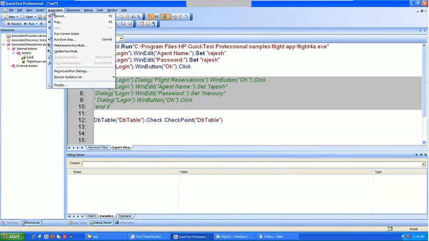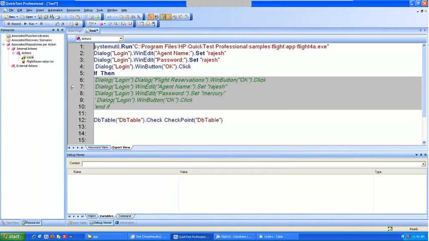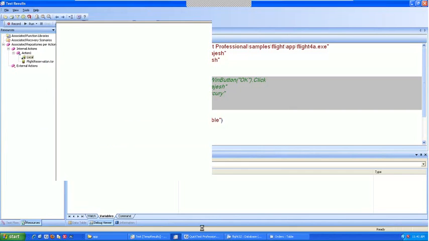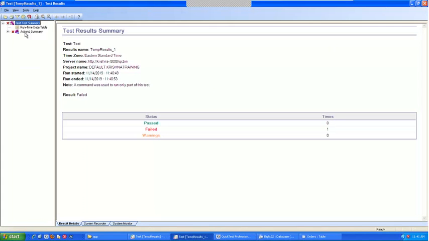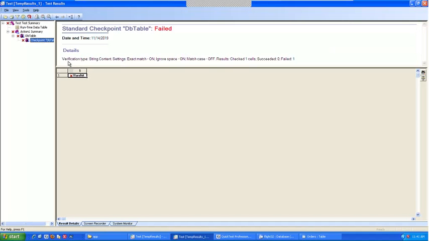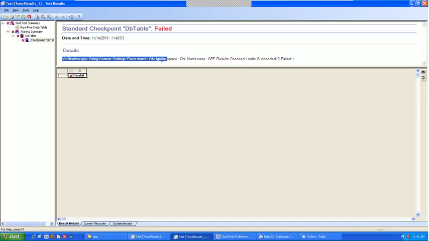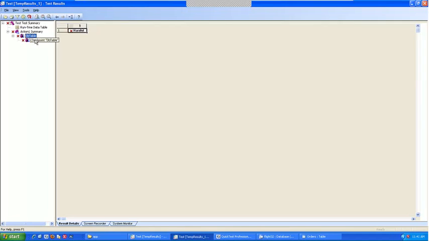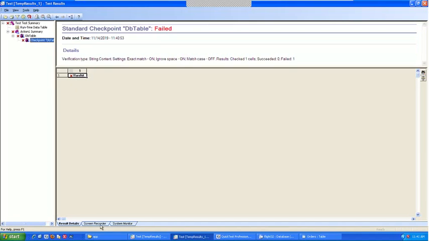Let's see the test result. It failed. You see here it failed. DB checkpoint, checkpoint. You see here. Failed, because it's getting Harshit. So this is what we do in the database checkpoint.